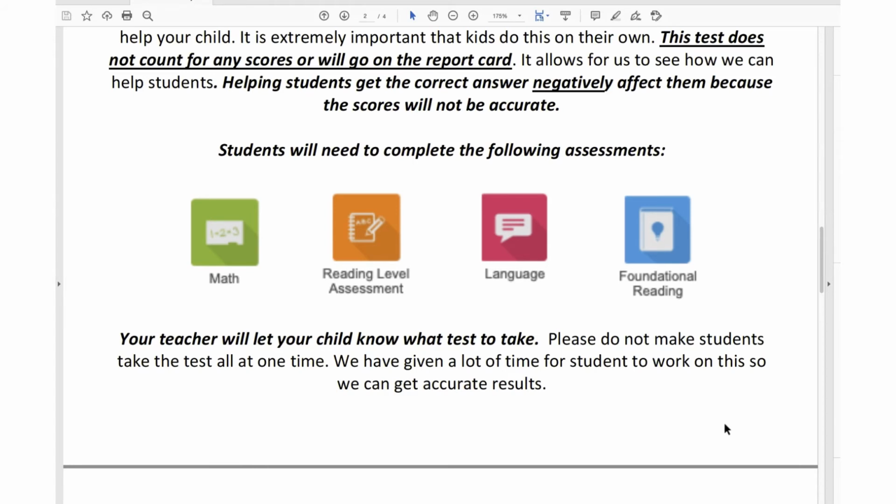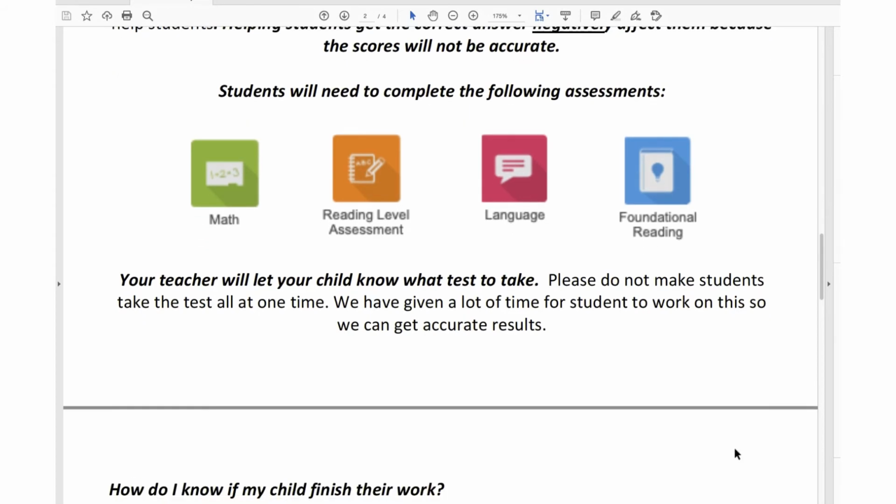Again, please make sure also to give students plenty of time to do this. Please don't do all 4 at one time. Just let them do 1 at a time so they can make sure that they can focus on the one assessment to accurately get the results.